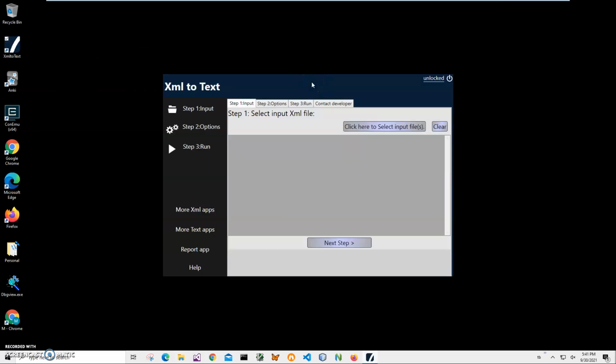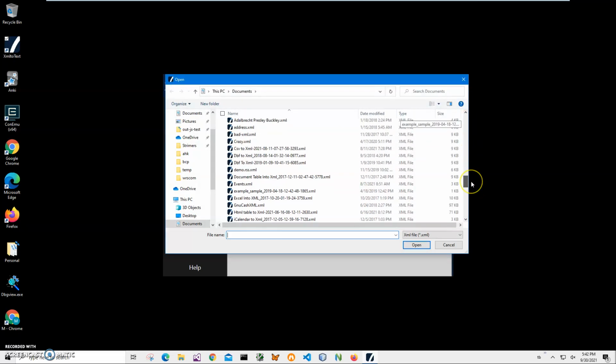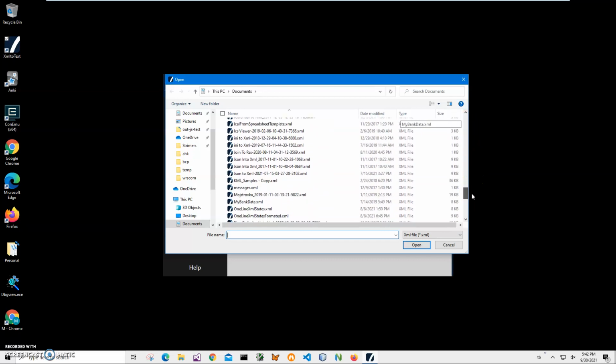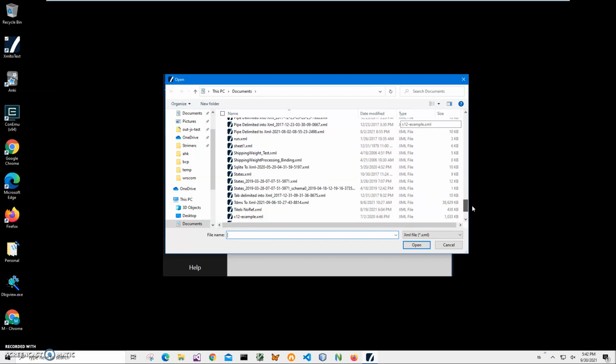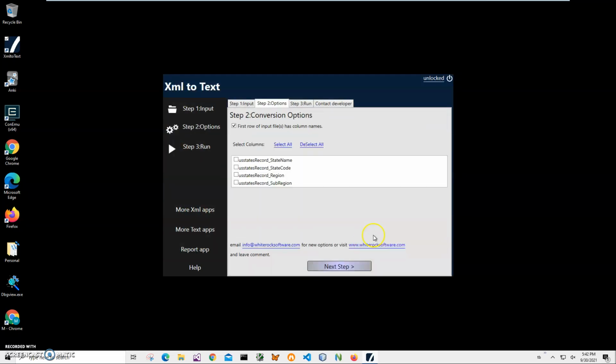Now conversion is a three step process. In step one, we have to select the XML files we want to convert to text files. So I'll click on this button, go and find my states XML file, click on open, click on next.